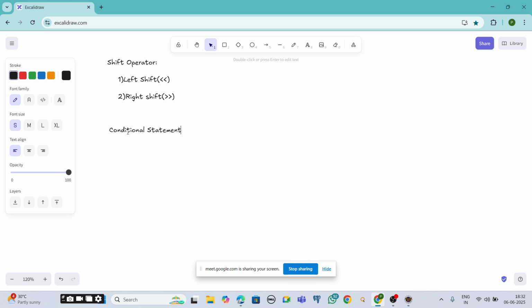Conditional statements. So what are conditional statements? Conditional statements are also called control flow statements, because they control the flow of execution of the program.